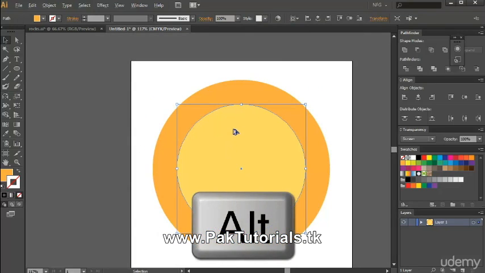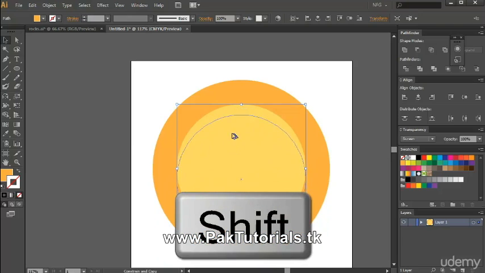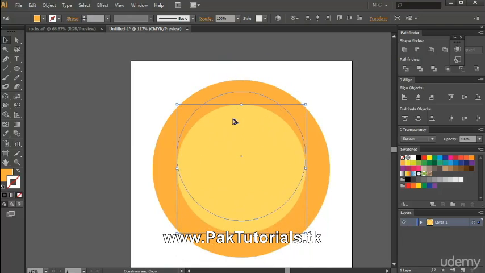Okay, so we're gonna duplicate this circle right here. So just press Alt and then drag it down. So don't release it yet, and then press Shift. So as you can see, the movement is controlled horizontally or vertically. As you can see, it snaps right here, and then move it a bit down.